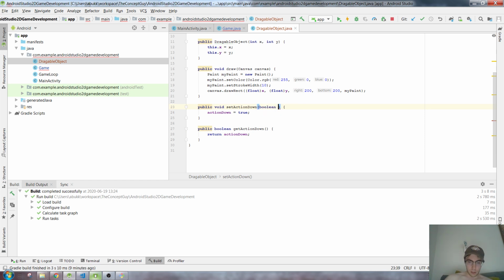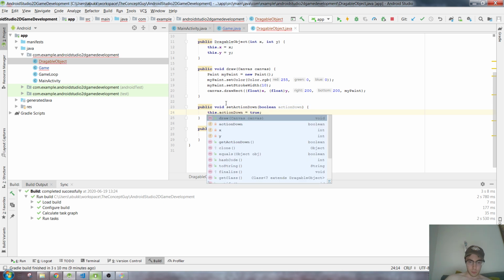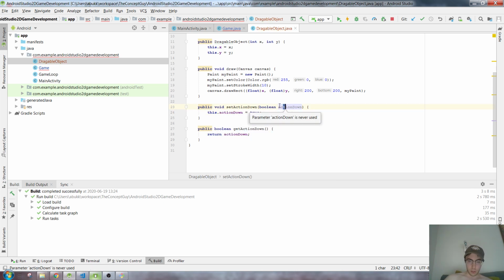So boolean, and then it should be named actionDown. Now they have the same name, which is not good. So we write this to distinguish the instance variable from this local or argument variable we get in. So now we're just setting it based on what we pass into it. And then we get actionDown, we just return it. So now this looks good.